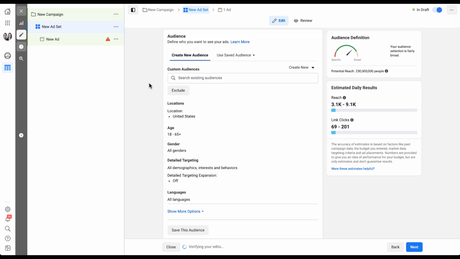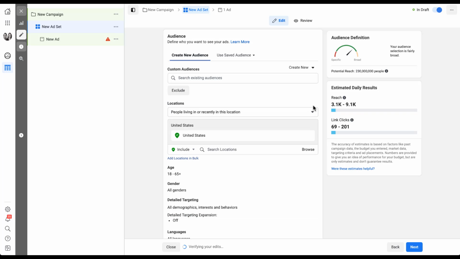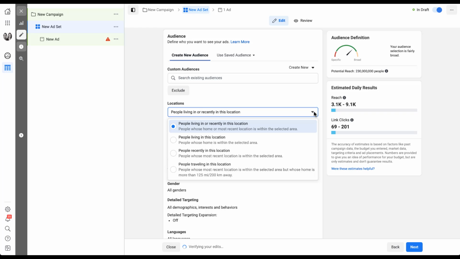Next, we get to choose what locations we want to target with this ad set. It's defaulted to the United States, but you can come in here and click edit. And there are a few different options that we have available. First, we're going to choose from a drop-down whether we want to target people who are living in or recently in this location, people who are living in this location, people who were recently in it, whether they live there or not, or people traveling in this location, meaning that the person's most recent location was within the targeted area, but whose home is more than 125 miles or 200 kilometers away from that location. So choose which one of these options makes the most sense for you based on your campaign goals.